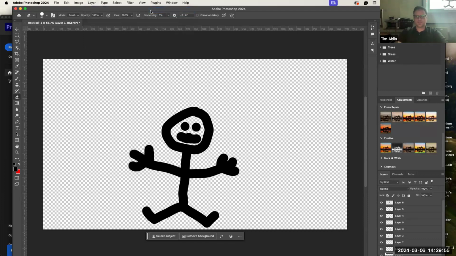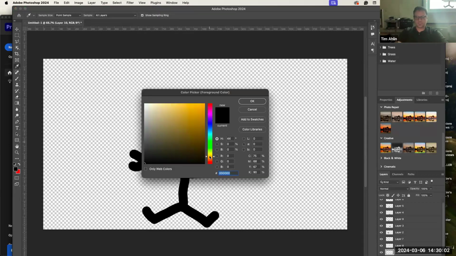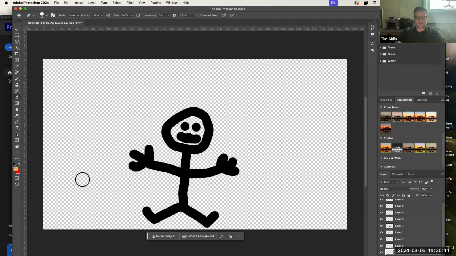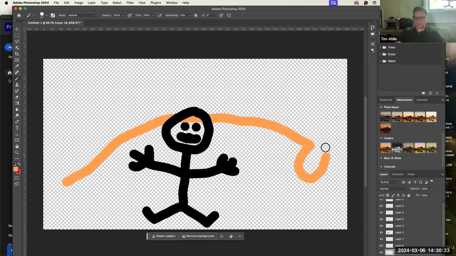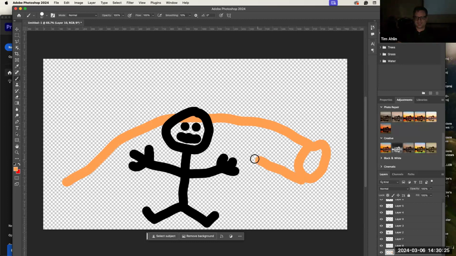Layer, layer, layer. Okay, layer 10. Right, we're actually going to do some color. Something like that, I would think. All right. Now we're going to. Oh, I still got the eraser on. That's my problem. Okay. So now what we're going to do is just draw this over here. Draw that right like that. All right. There we go.